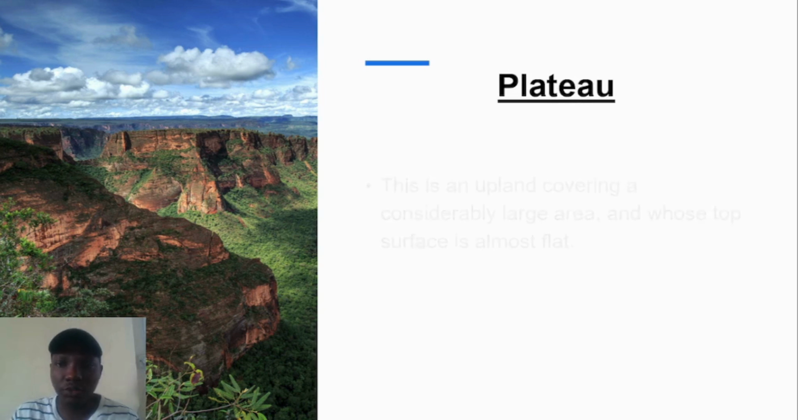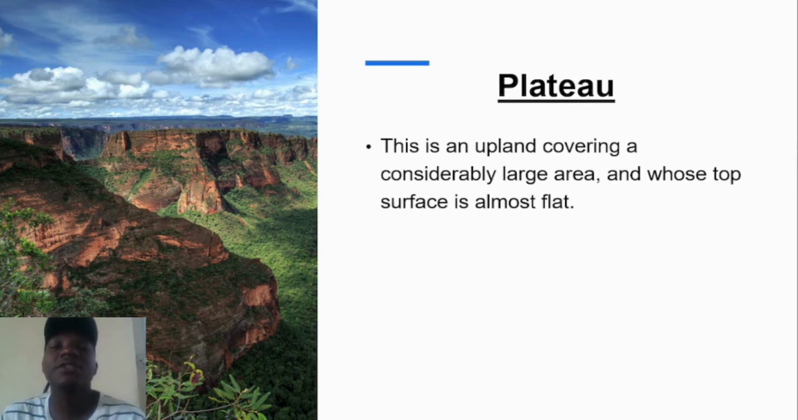Moving on, let's see the plateau. A plateau is just an upland covering a considerably large area, and whose top surface is almost flat. It's just an upland that can cover a huge area, and whose top surface you can notice is almost flat. So there are no slopes on that kind of top or upland surface.